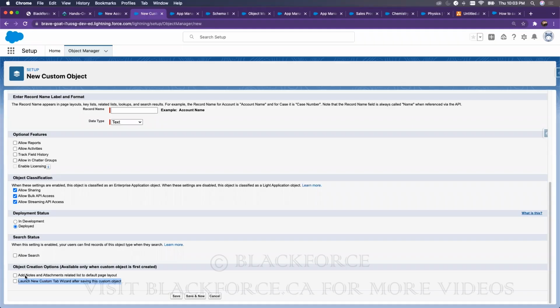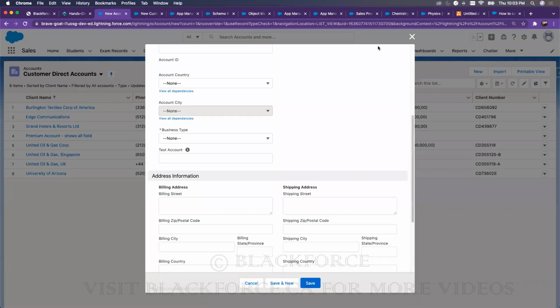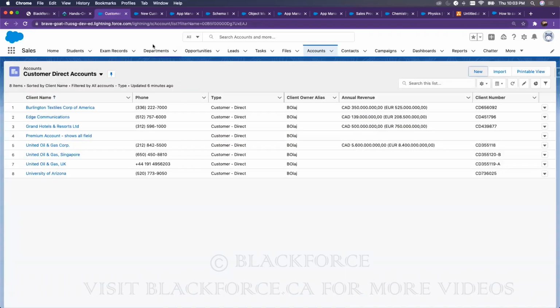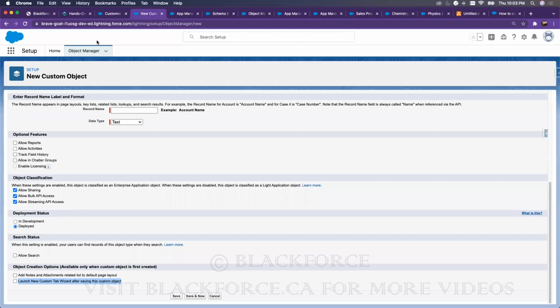But you're right. You can easily launch the tab wizard and determine whether you want the tab to be visible or not, and you can do the profile, whatever you want. Okay, all right, thanks.